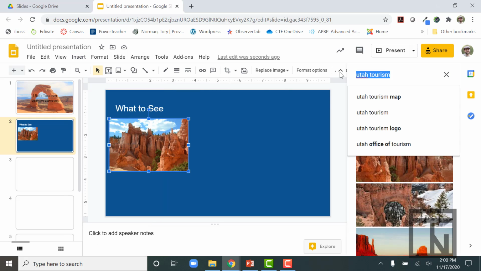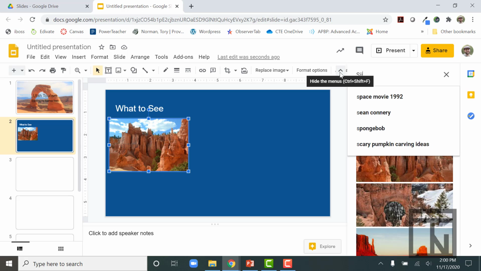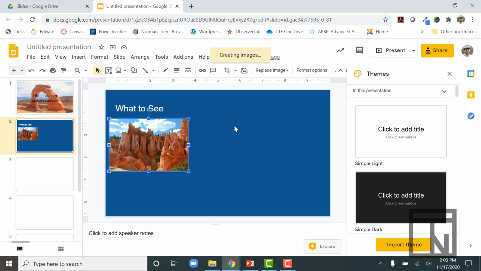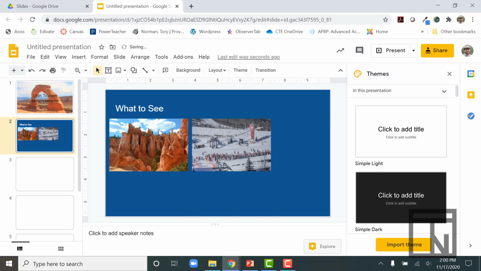And then another really famous part of Utah is our snow and ski season. So I'm just going to type in Utah skiing, see what comes up. There's some really cool pictures. This one looks like something from the Olympics. That might be fun. I'm going to throw that in there. Kind of highlight our ski season. Make that the same height as the other one.